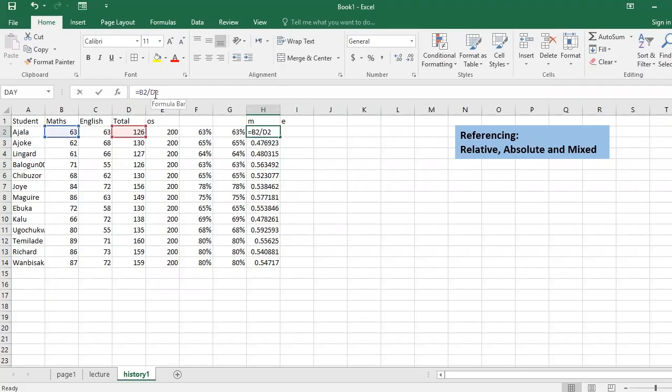So if I put my cursor here and I click on F4, F4 is going to give us a dollar sign in both the D, column D, and row 2. That means it has fixed that particular cell. So I click on enter and let us double click.